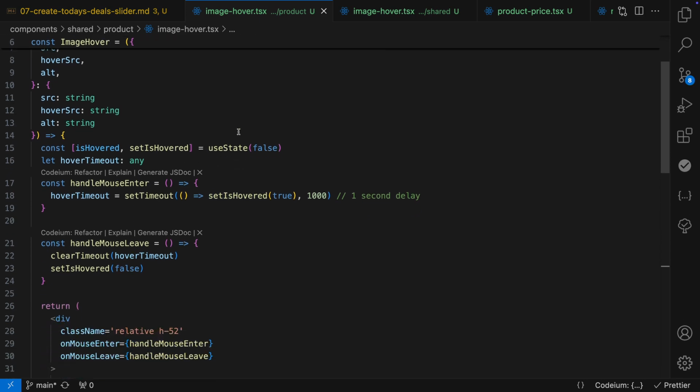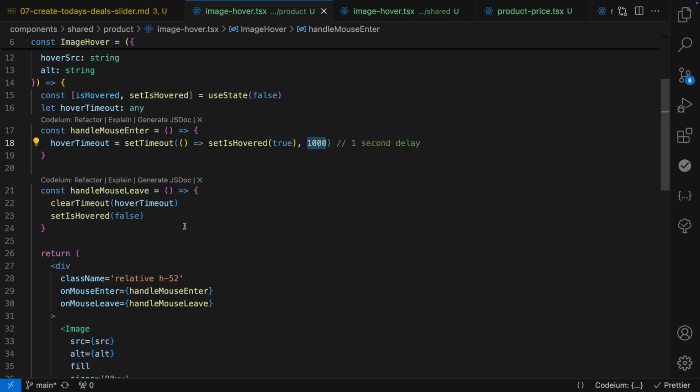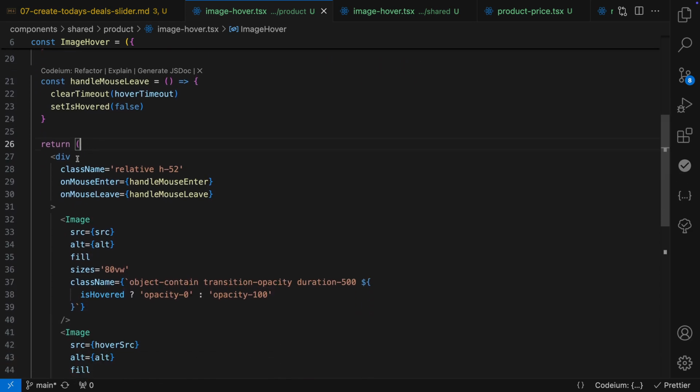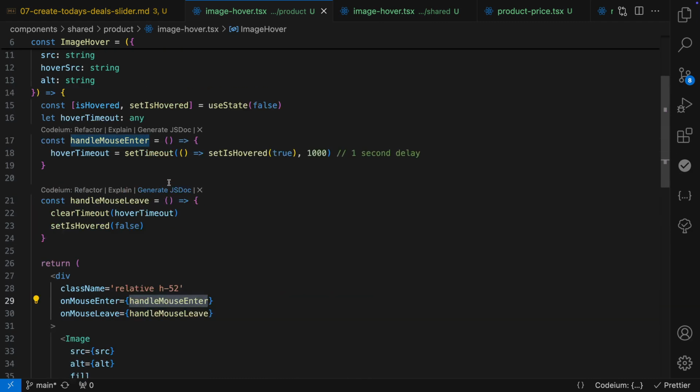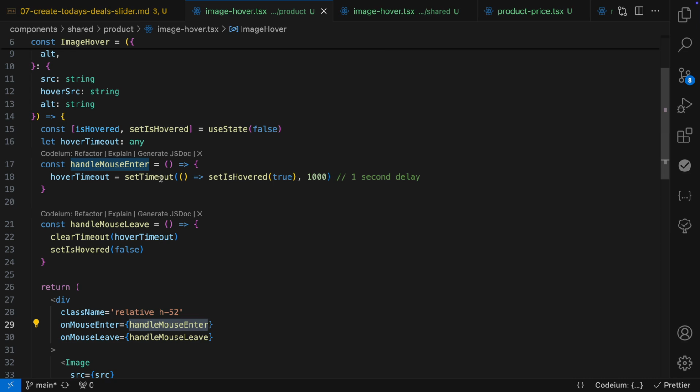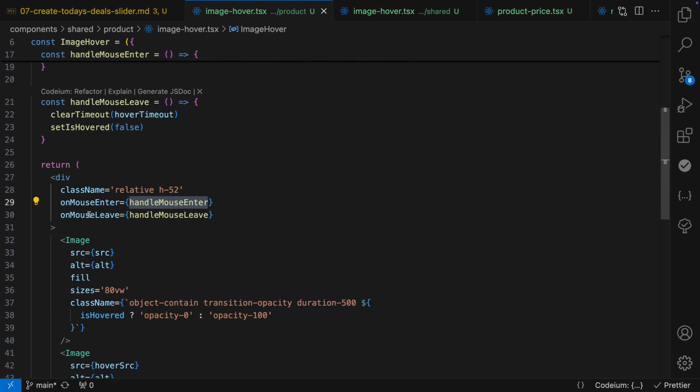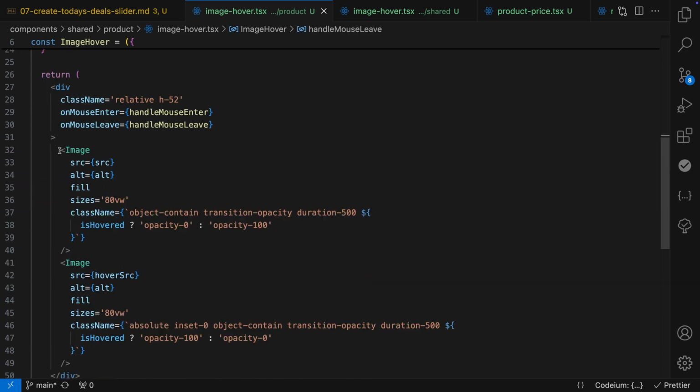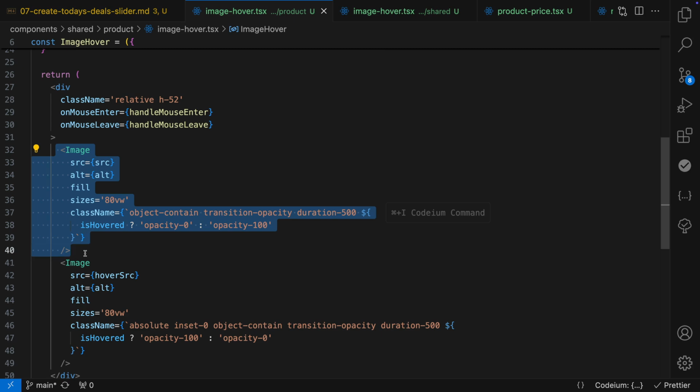To do that, we define isHovered as the state. By default, it's false, and the hover timeout is a second. In the return part, on mouse enter, we call handleMouseEnter. What we did here is to define the timeout. And for on mouse leave, we clear the timeout and set isHovered to false. Then we render the image.